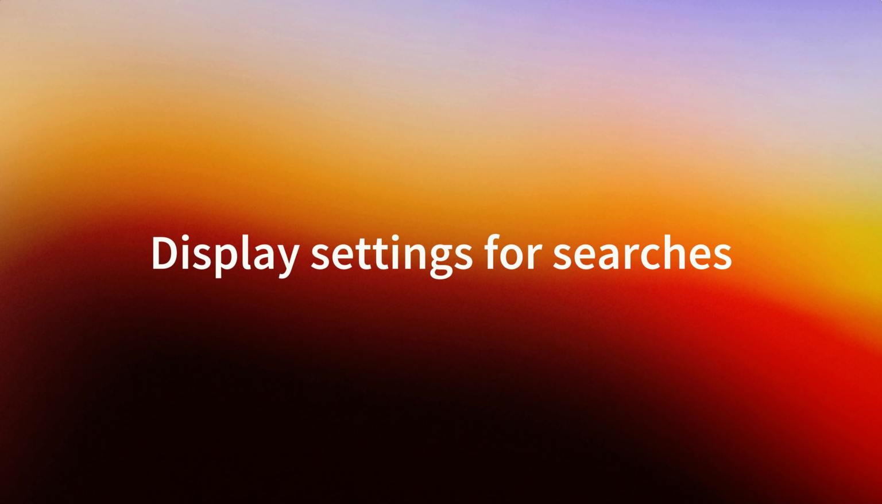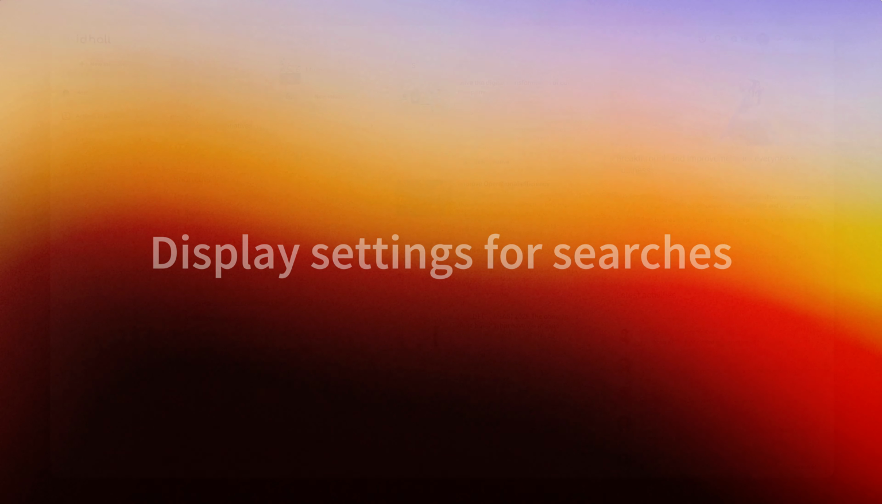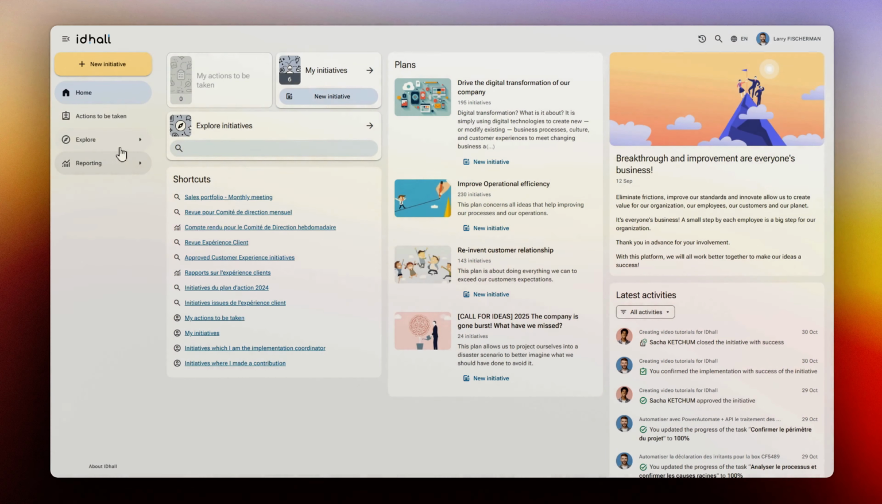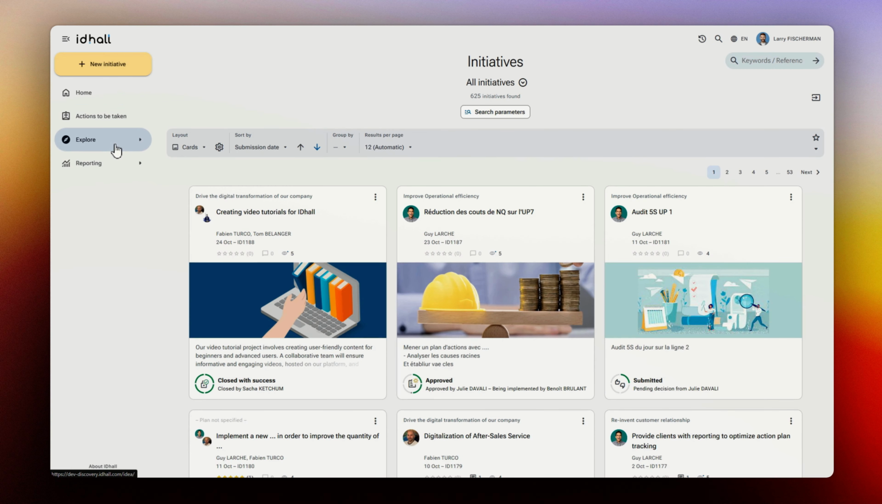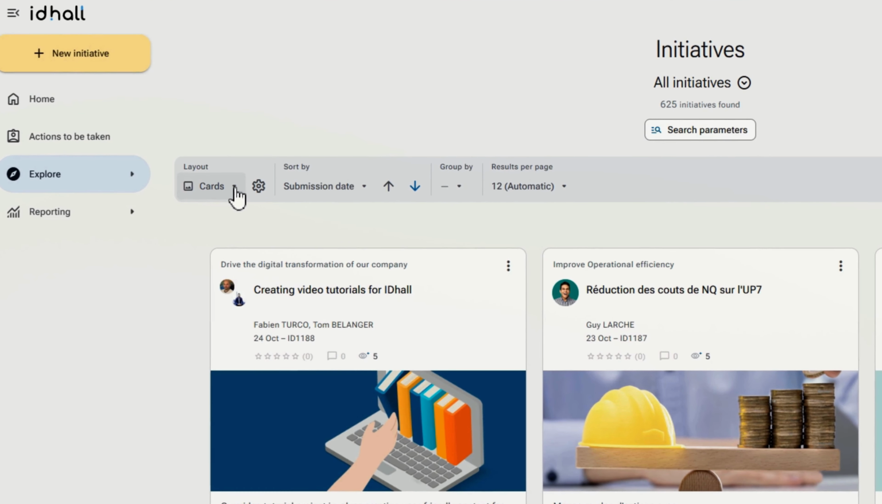Hello. In this video, we will review the different display settings available for search results in the Explore tab of your application. The Layout section of the Display Settings banner offers several options.